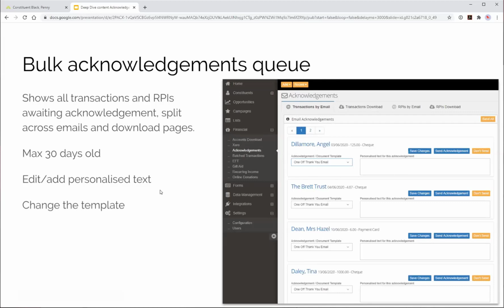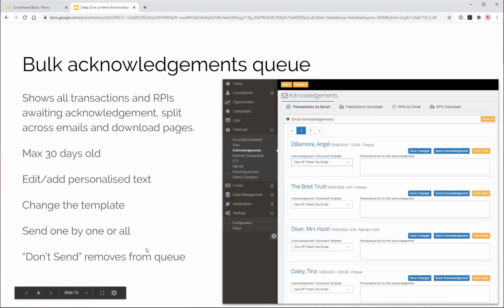You can change the template from here as well. If it's not that particular template you want them to receive, you can send them one by clicking on Send Acknowledgement, click your way through, or you can click Send All at the top there. If you click Don't Send, it will update them as if it had been thanked, but it'll remove them from the queue. And when you do send them, what happens is the acknowledged on date is set. So when you look again at a transaction, you'll see that a given donation or RPI was acknowledged on the date, whatever date it was that you acknowledged it on this screen here.